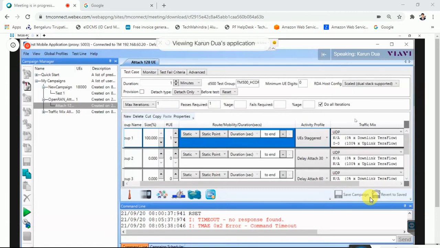Okay, I understood. But the next question is, suppose I have a basic attach script. Is this the script, or are we running two scripts? Will the attach procedure be embedded in that script, and in the backend the D500 test group, this TM500 core script, will run the applications or configuration, and one more script will run the procedures? Or is this the only script that will execute the procedures along with the applications and configuration?